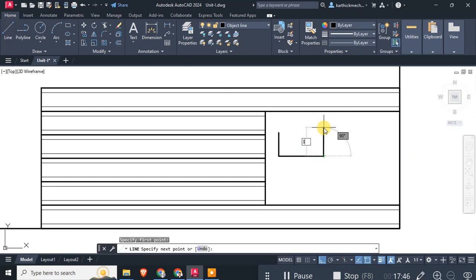So 30 mm, 30, right? Okay, or you can create a 20 mm line. Okay, not 30, a 20 mm line you can create, and press escape.